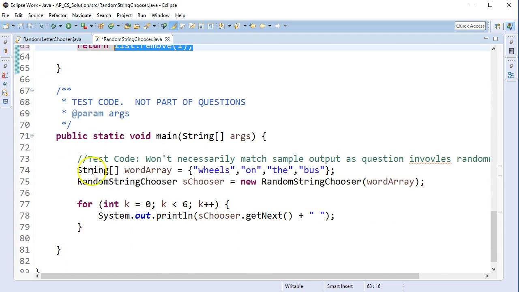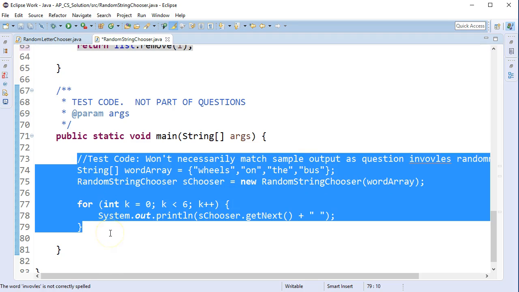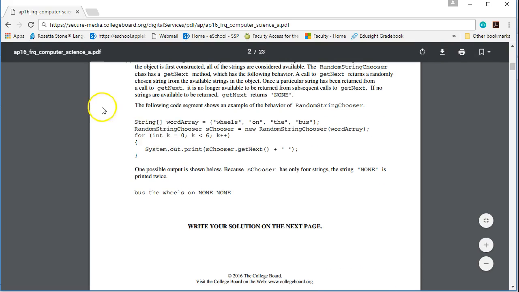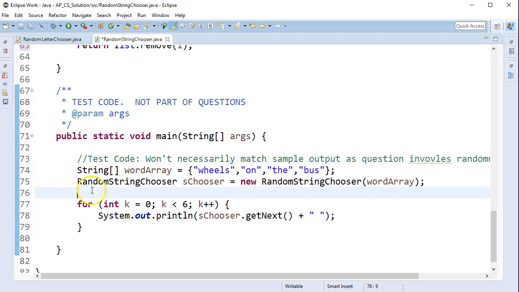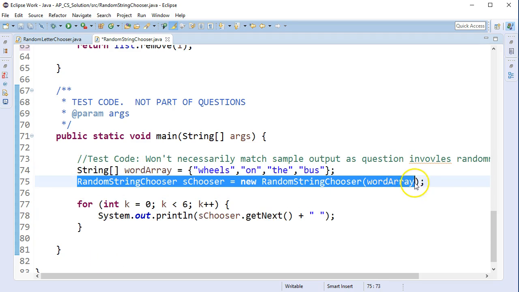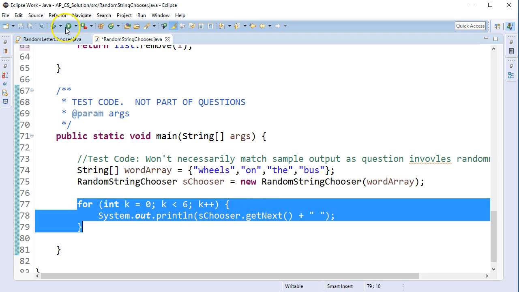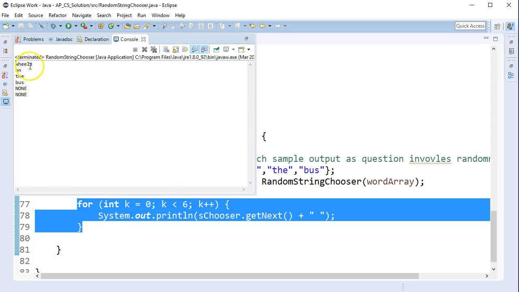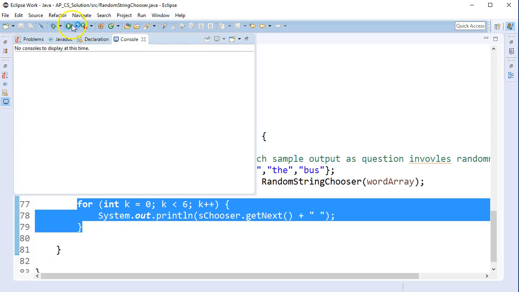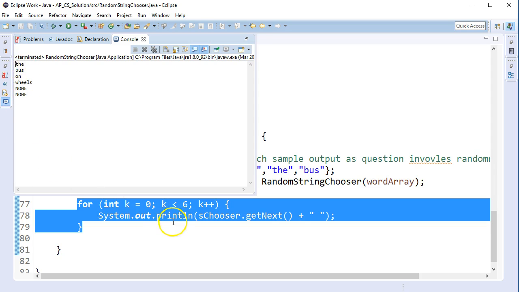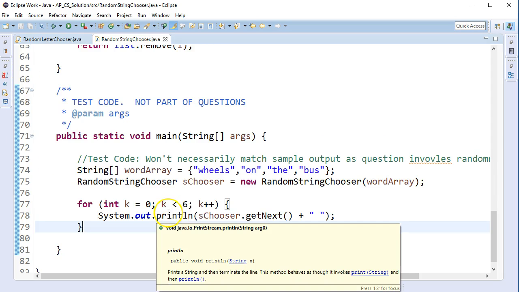So we scroll down, I've generated some test code here. Again, this is not part of the question, but I wanted to make sure this works. I've simply copied the test code directly from the AP exam. So I've copied this test code from right here. And if we jump back in here, that's my construction of my object, and then I go through and I access the getNext. So if I run this now, wheels on the bus, none, none. Run this again, the bus on wheels, none, none. And so what's happening is it's pulling out those strings each time.